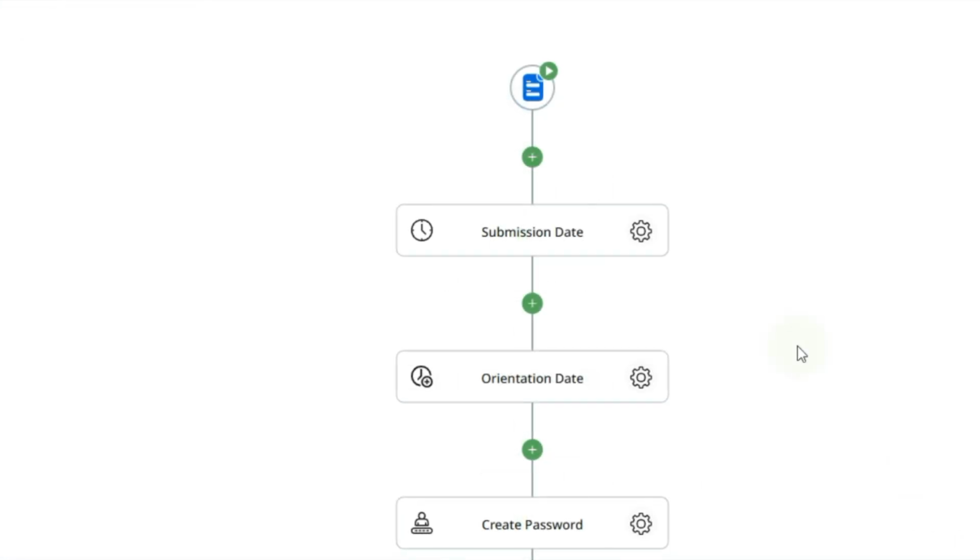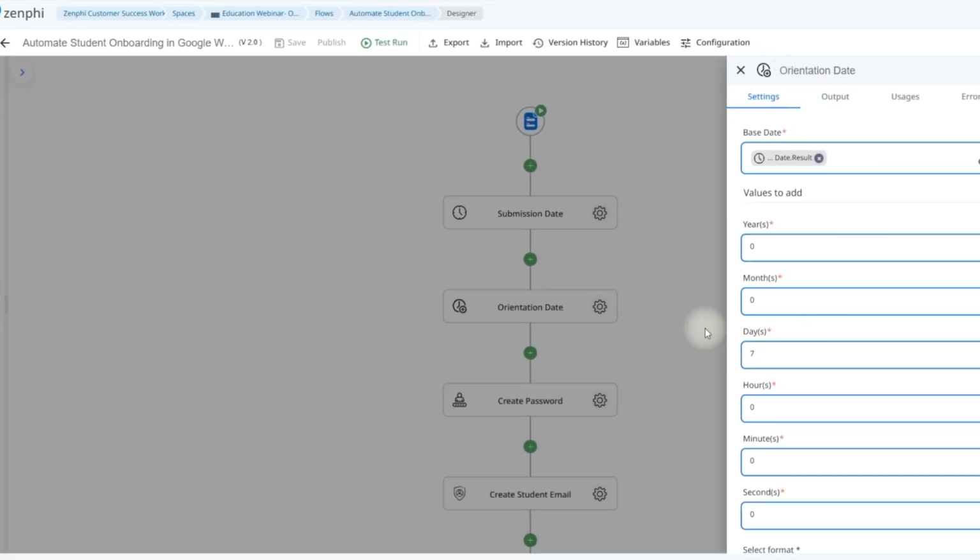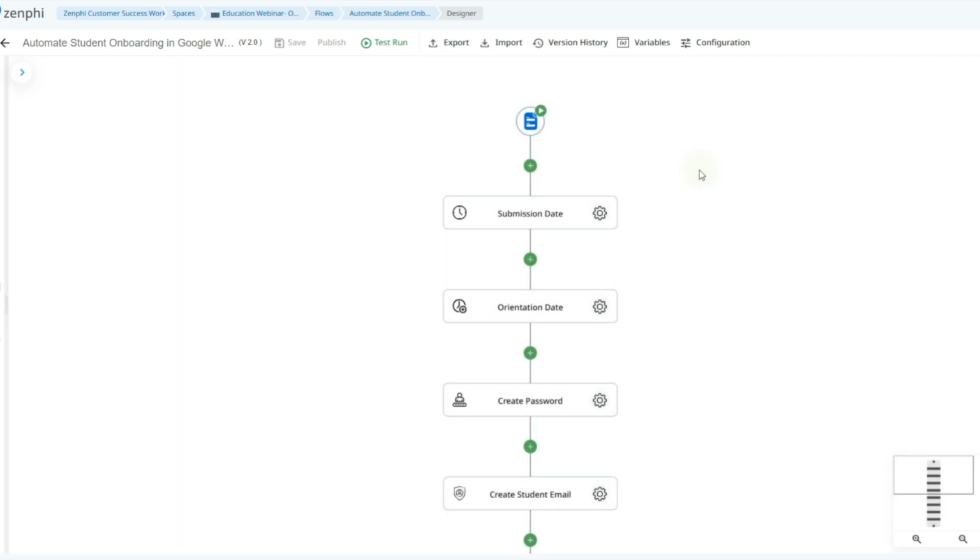Now, what steps do I have in this process? Firstly, I'm just calculating today's date to be able to log that as when it was submitted, in case you need to log that information somewhere. It's very useful to have. And then I'm going to calculate when their orientation will be held. This action allows you to add certain time to a date. So I'm just adding 7 days to the current date. That way we can hold their orientation meeting.